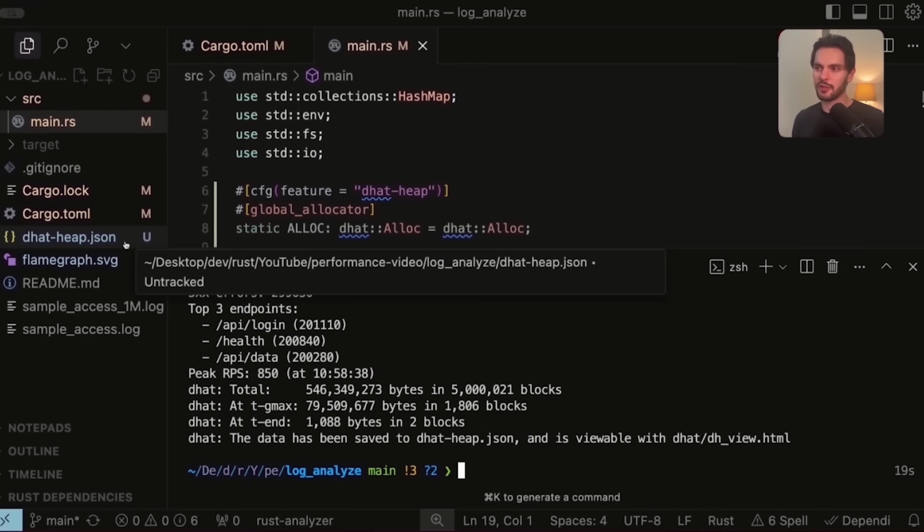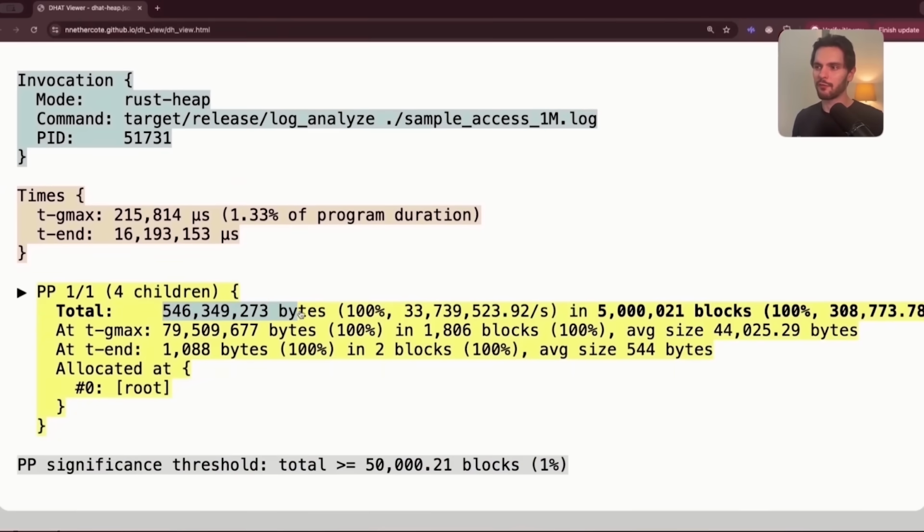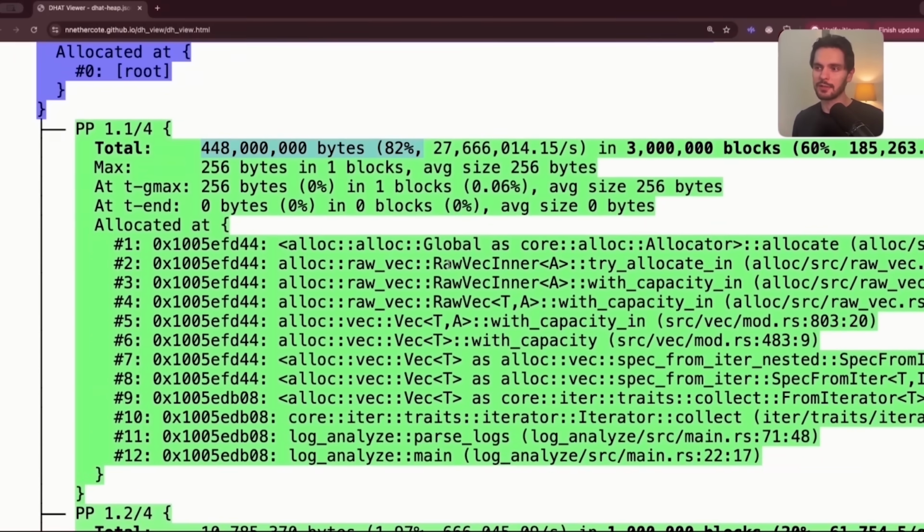This will produce a JSON file which we can view online. We can see that our app allocated 546 million bytes, or close to half a gigabyte in total, which is pretty huge. And 82% of those allocations are coming from calling collect to turn an iterator into a vector. So now we know that vector allocation is taking up most of our CPU time and memory.